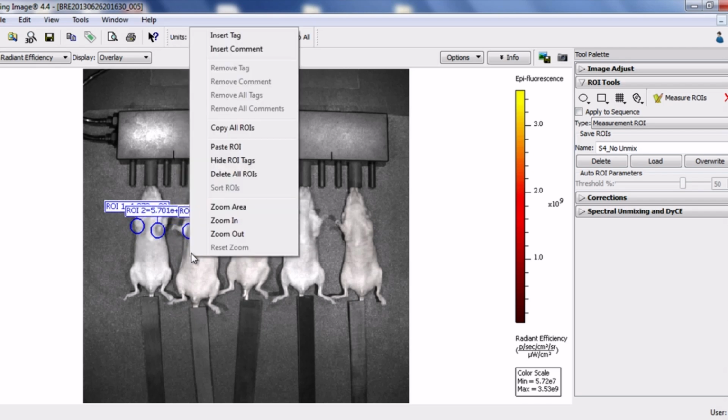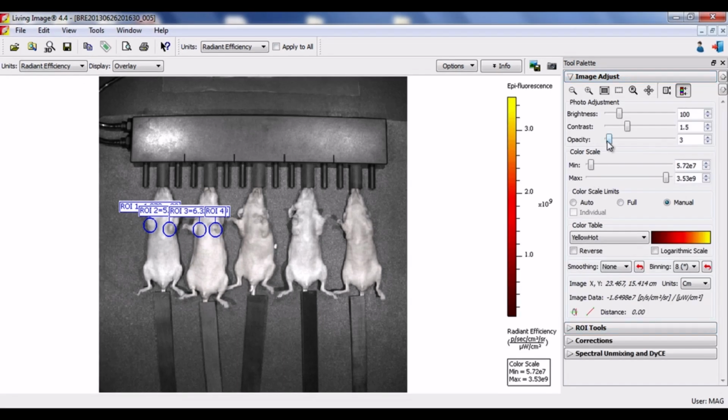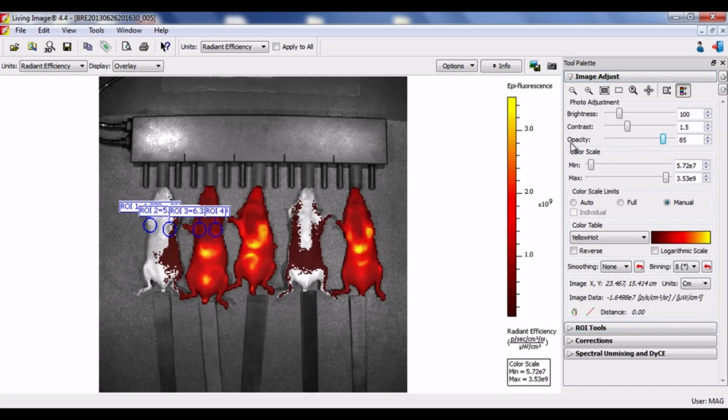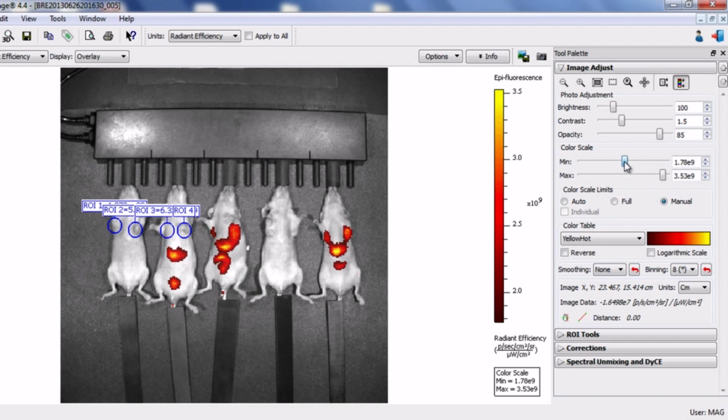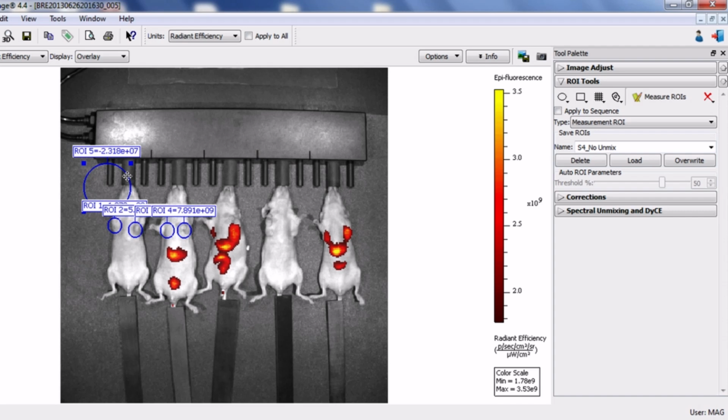Continue this process in the next animal. The second animal does not have tumors, so we will drag the ROI over a representative area on the chest. Continue for all animals. To better localize focal points, you can change the minimum and maximum in the color scale. These settings are found in the Tool palette under the Image Adjust tab. You can also determine where neighboring signals begin to overlap, in this case with the liver.